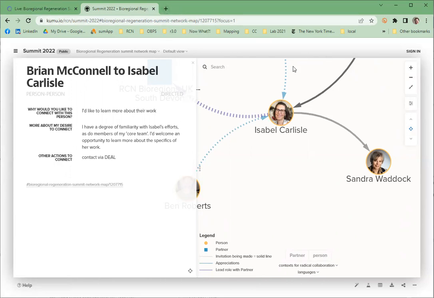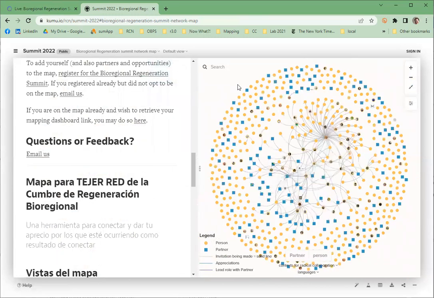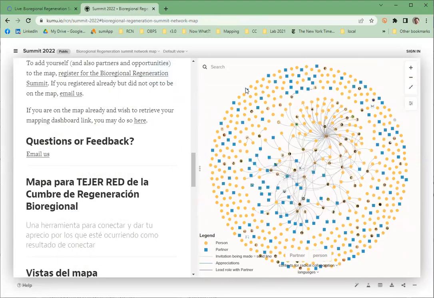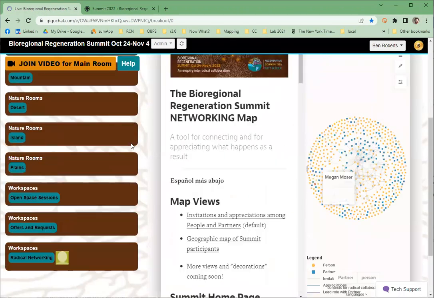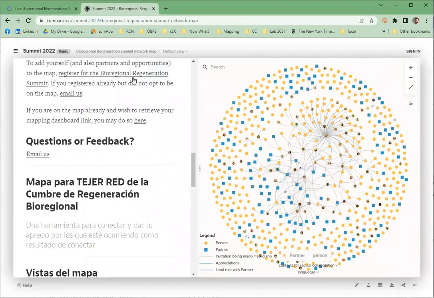You should all, if you opted into being on the map, you should have received a link to your mapping dashboard. So this is another one of those personalized links, similar to, but not the same as, the one that gets you into the event space that we were looking at here on KikoChat. If you can't find that email, it comes from SUMAP, SUMAPP.